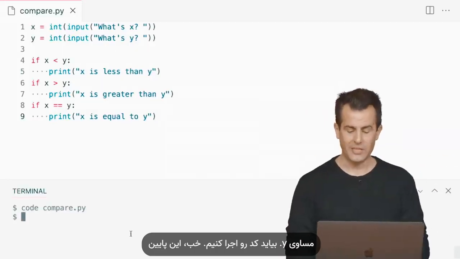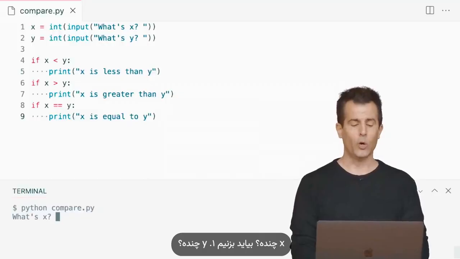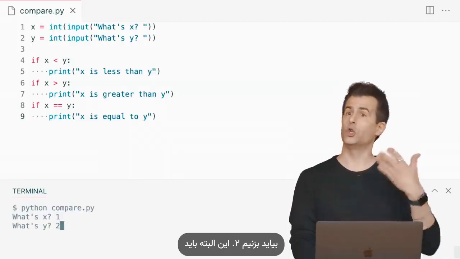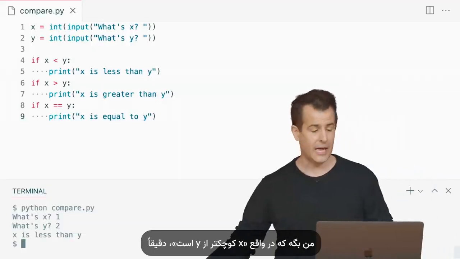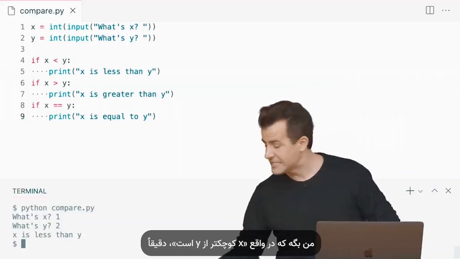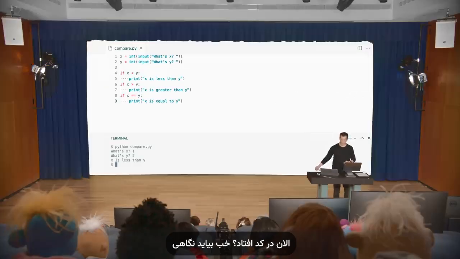Let's run the code. Down here in my terminal window, I'm going to run python of compare.py and hit enter. What's x? Let's go with 1. What's y? Let's go with 2. This should, of course, execute that first line of code and tell me, indeed, that x is less than y, exactly as I would expect there. Well, what just happened, though, in code?